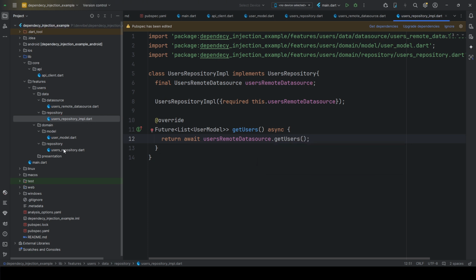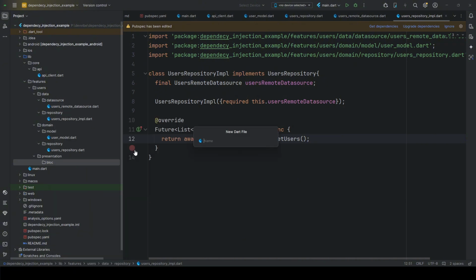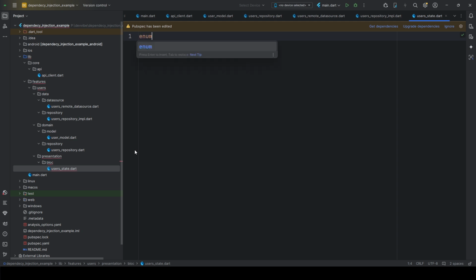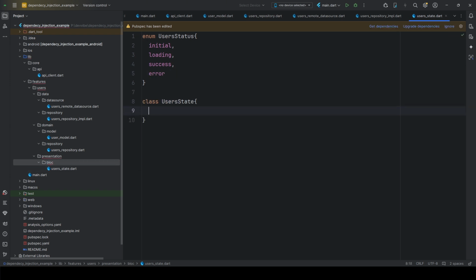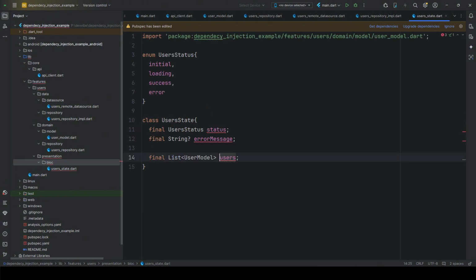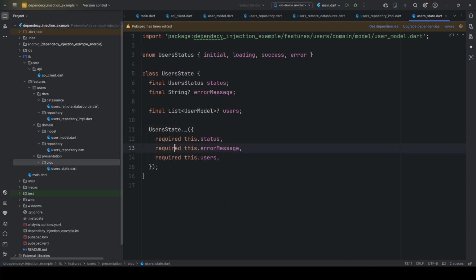After that, we create a BLoC in the presentation folder. Let's start with the state. I usually use one state for the block. First, I declare an enum for statuses, then the class itself. I declare fields like status, error message in case of an error, and the list of users. All these variables are declared in the constructor, and I make it private.